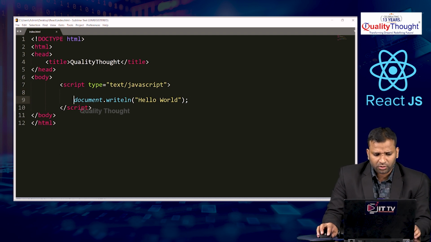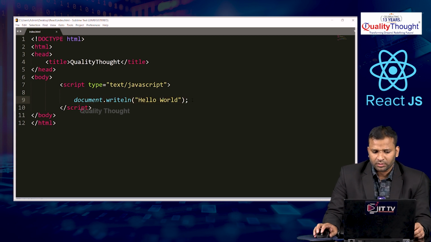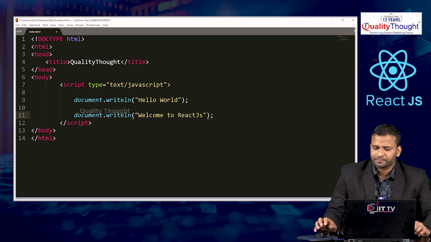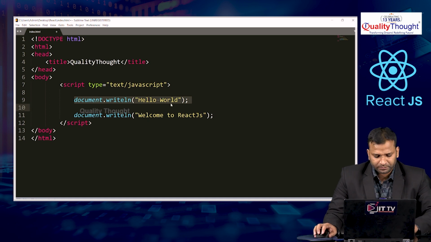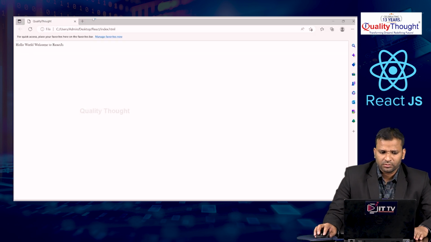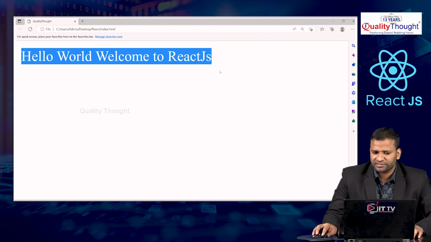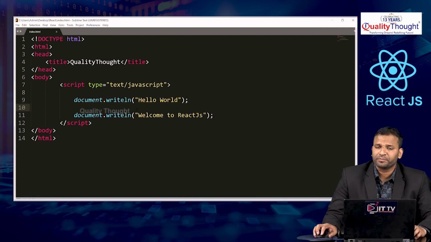So document.writeln is also a part of JavaScript only. It's JavaScript code. Now I will take one more statement, document.writeln, and here I will say welcome to reactjs. So here if you see properly, I wrote two statements, two lines. So let me save, Control S, right click, open in a browser. Now if you see properly, my output is coming in a single line. Actually I wrote two statements, but my output is coming in a single line.